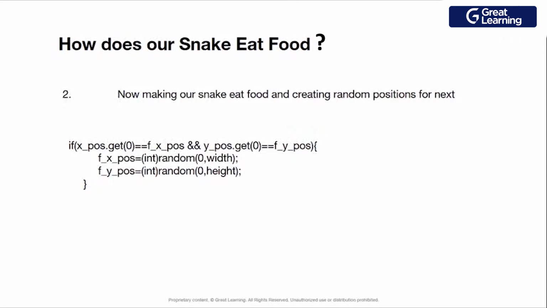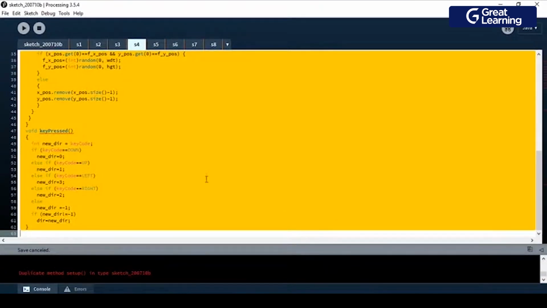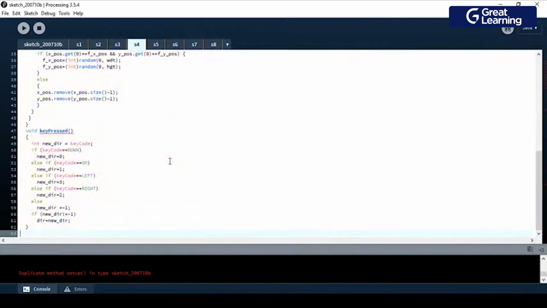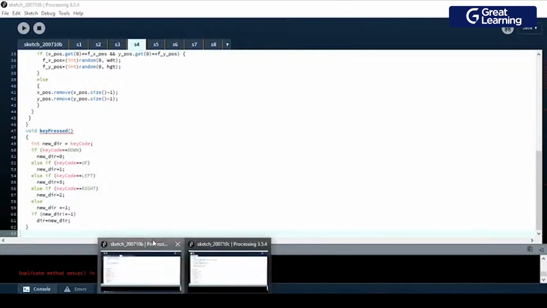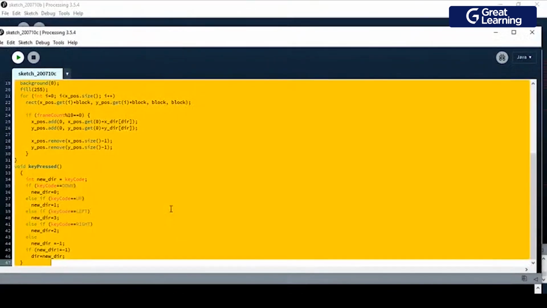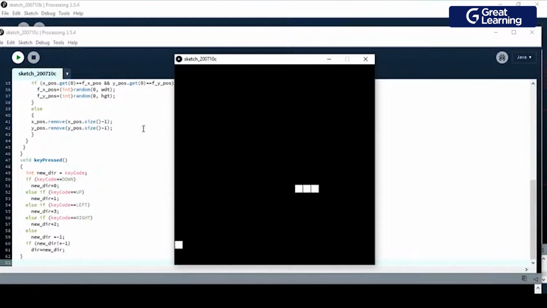Now we will just implement this. So these two functions we will try to implement. This is our S4. We will select it, and then we will go back into this. Okay, done. So when we try to run this, you see now our snake is moving and we are making him eat.